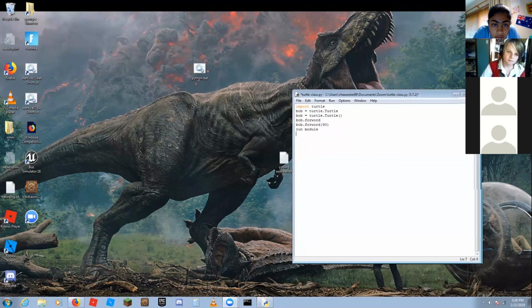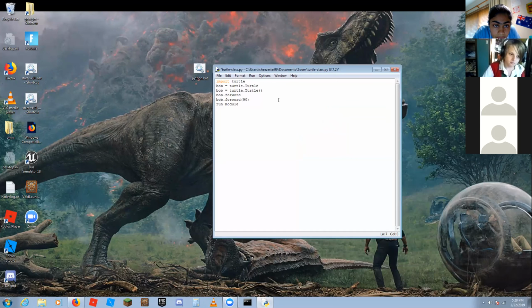Okay, so import turtle. So one thing you might need to do is, Chester, do you see that second line? The bob equals turtle dot turtle without the brackets? Maybe just get rid of that line. It might be causing an error. Okay. And then do you see bob dot forward? Whenever you use that, they need to have brackets, and it needs to have a number in the brackets. Like that one. So like the bottom one. Delete this one. You can delete it.